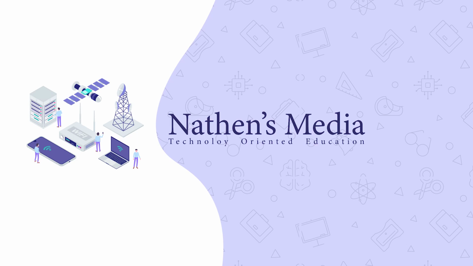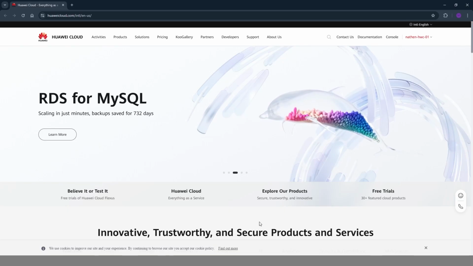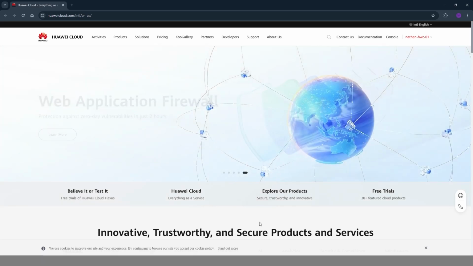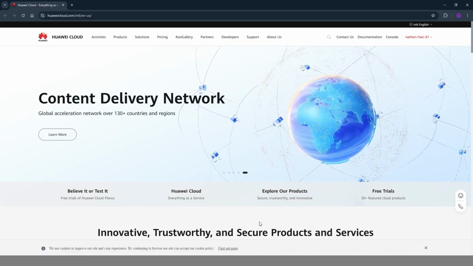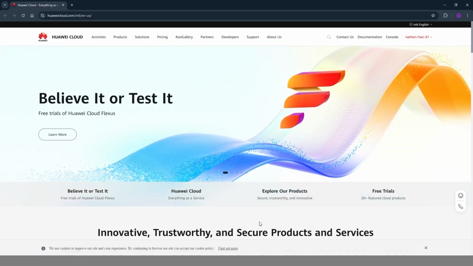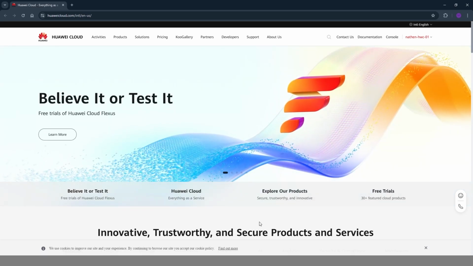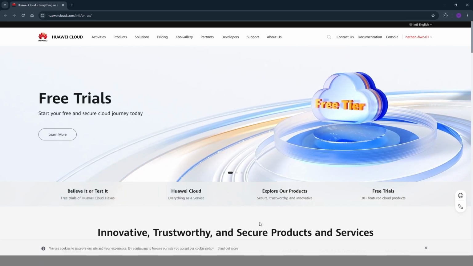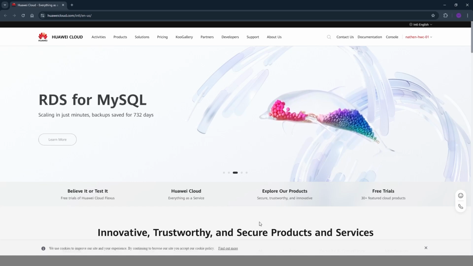In today's video, we'll be talking about VPCs in Huawei Cloud. In Huawei Cloud, in order to deploy any service, you need a VPC. This is similar to your local area network in your home or office. VPCs are like a virtual container which is isolated, and it is important to know that creating VPCs won't cost you anything.